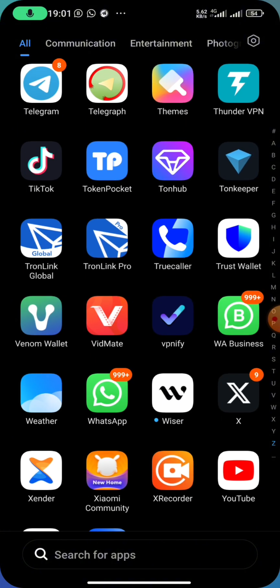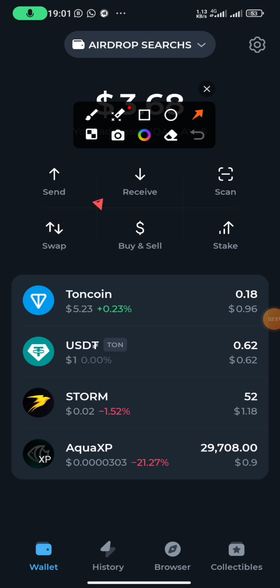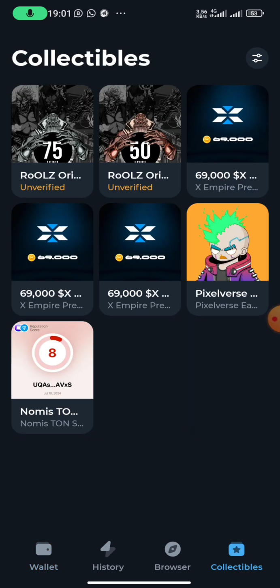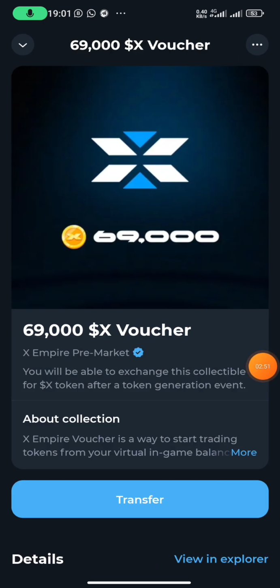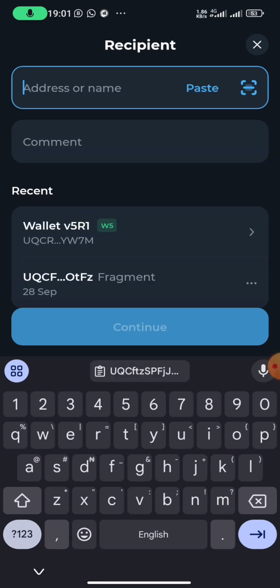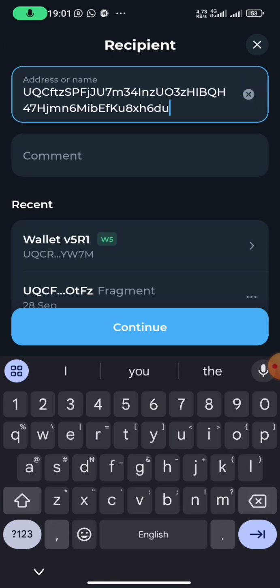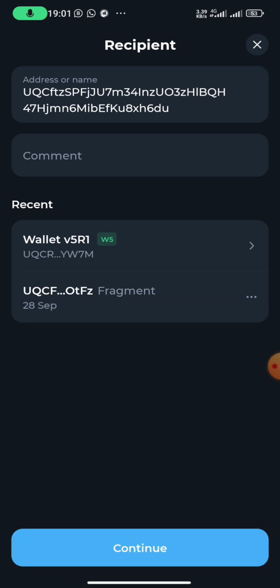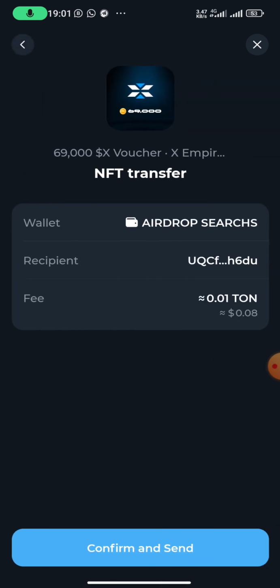So I'm going to open my Tonkeeper. Once it's opened, you head straight to collectibles. That's where you are going to find your NFT if you have any. I have 3 NFTs from X Empire. So I'm going to click on the very first one. The next thing I'm going to do is to click on transfer. When I click on transfer, I'm now going to paste the address I copied to this place, then click on continue.